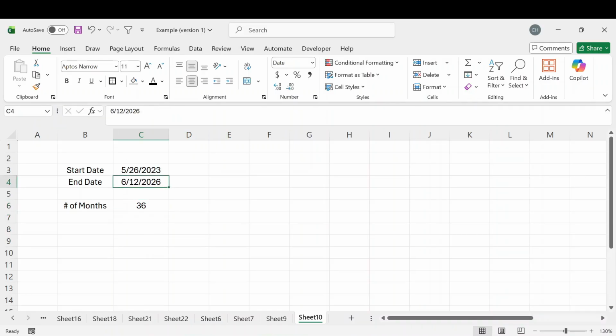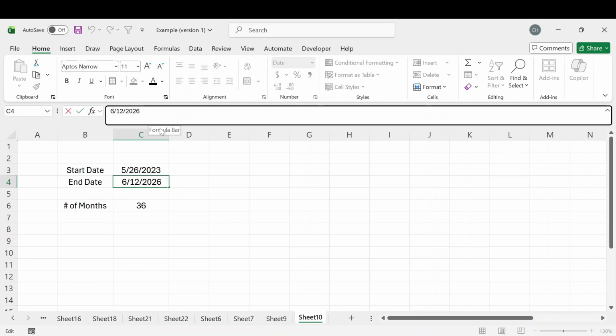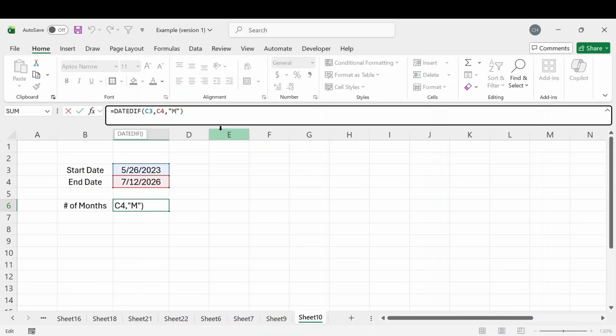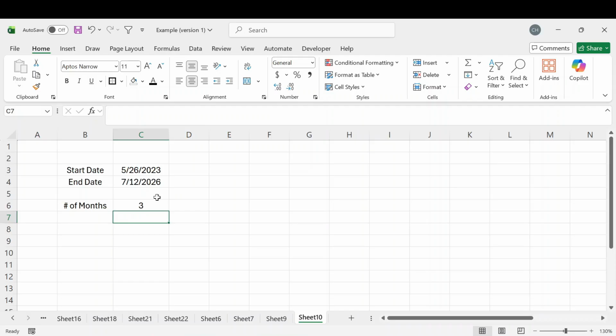Now if we go in here and we change this to 7/12/2026, that'll automatically update our formula. Now we can change this M to a Y if we want to calculate the number of years in between two dates. If we hit enter, it's going to then give us the amount of years in between those dates.